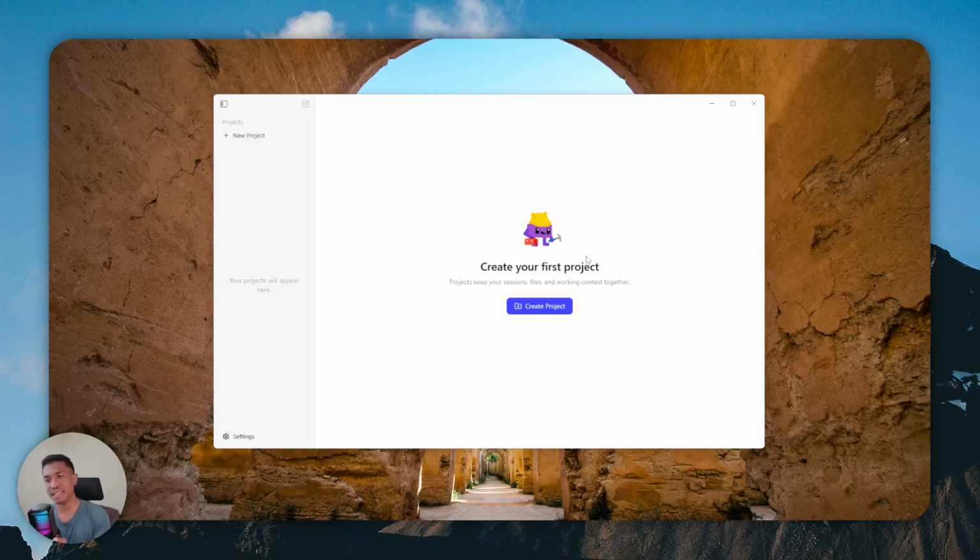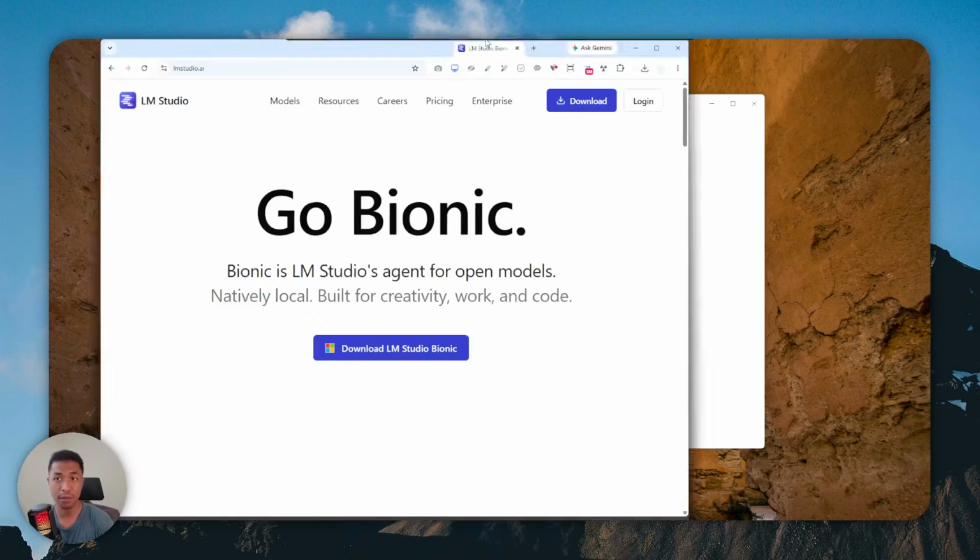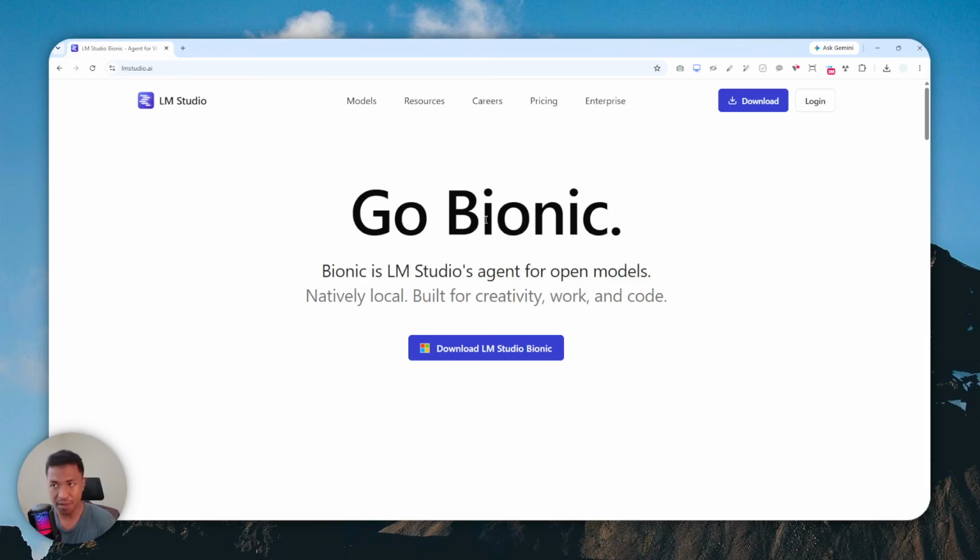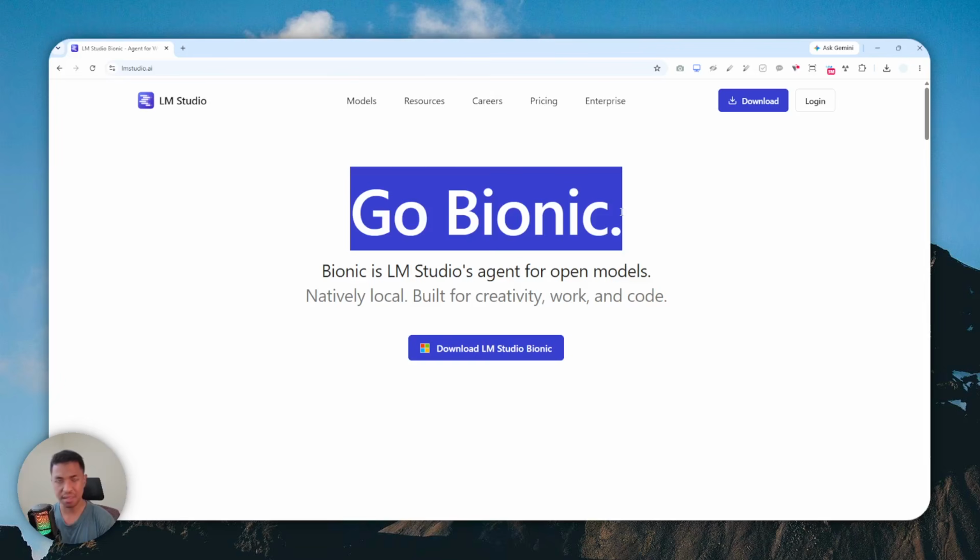Okay, so this is LM Studio Bionic. This is basically the upgrade of the previous LM Studio. So in a nutshell, LM Studio Bionic is essentially similar to the ChatGPT, Claude, and Gemini desktop apps, except this one is designed to be open source, which means you can run local AI models and you are not tied to any subscription. So this is actually the best option if you want to use open source models for agentic workflows.